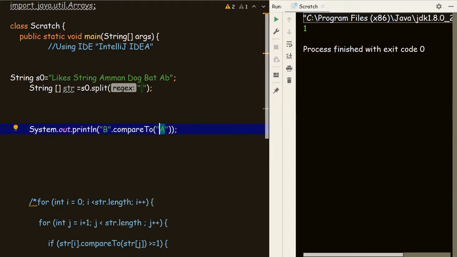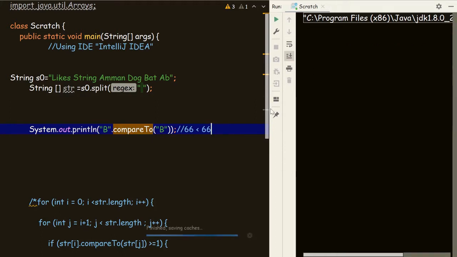What if it's c? The ASCII value of b is 66, and the ASCII value of c is 67. So what will be the output? As 66 is less than 67, it should be negative. Okay, so it's negative. What if b is compared to b? That means 66 equal to 66, it should be 0. That's 0. Hope you got that.